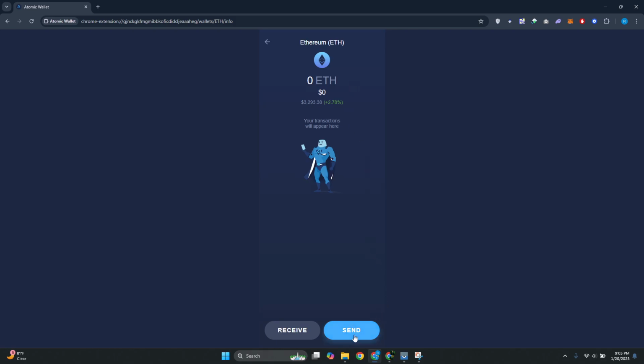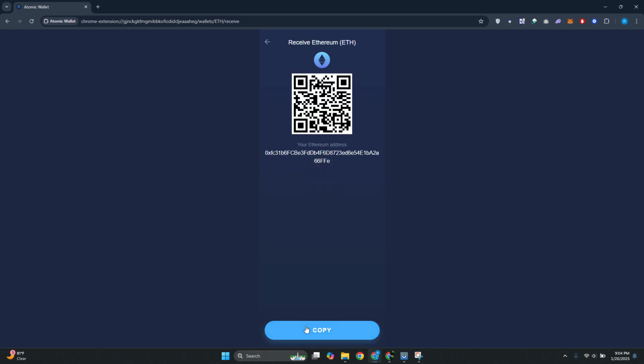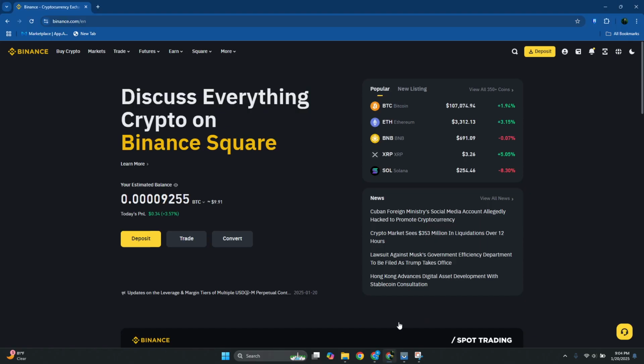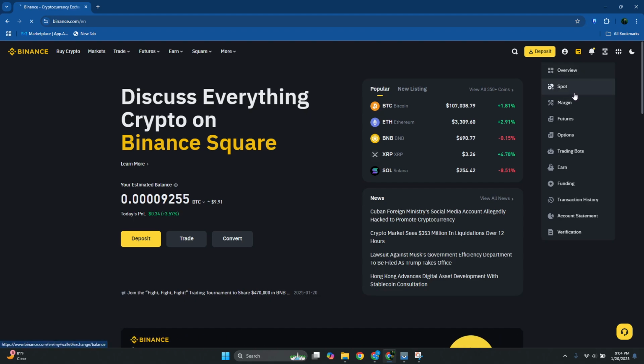Now, what we need to do is go ahead and click on receive, and you should be able to see your Ethereum address. Now, you can go ahead and just copy it, and let's go ahead and open up our Binance account. Now, in here, you want to click on your wallet at the top right here, and choose spot.